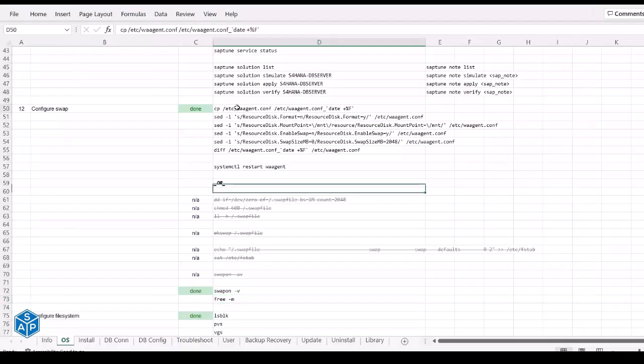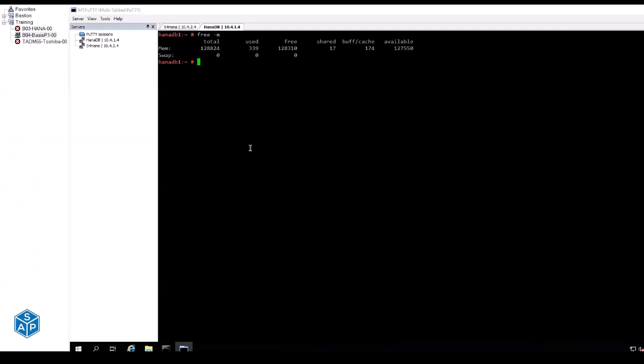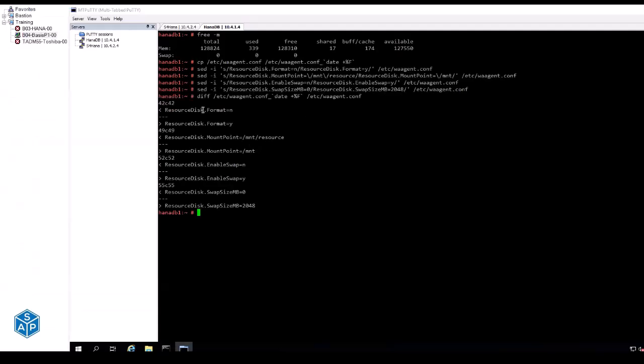In Azure, they provide a setting in this file where you can set up the swap services. You can configure your swap file system directly in this WA agent configuration file. So this is a configuration file, just copy paste it over here. Here you can see the earlier parameter, format no, we have changed to Y. The earlier mount point, /mnt/resource, we have changed to /mnt.